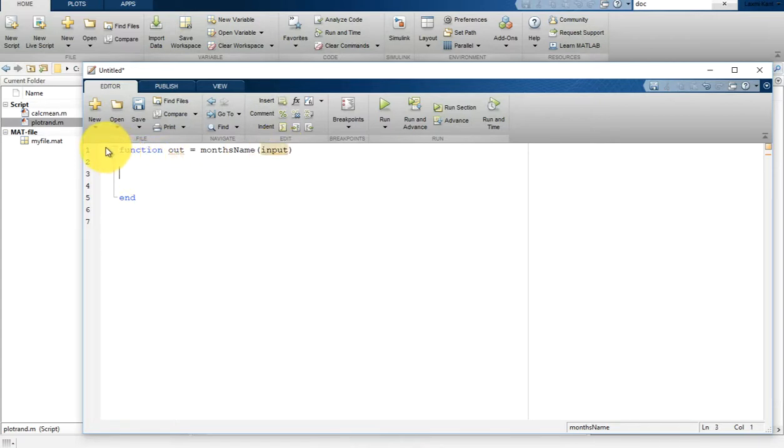Now how will it work? It will work like this. Suppose that 1 is equal to January, and in a similar way 2 is equal to Feb, and 3 equal to March, and so on. Great. Now we are going to apply here a switch statement. So just write here switch, so here it is switch case and then input.